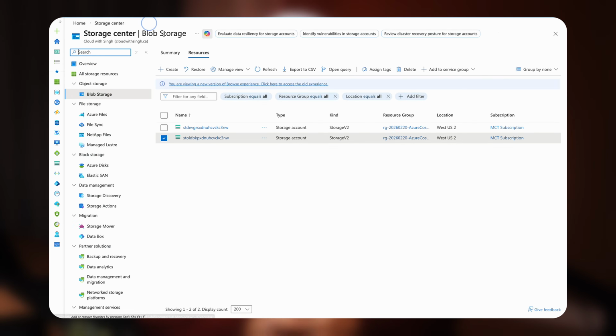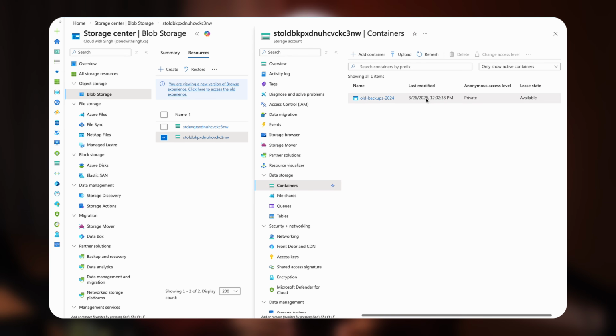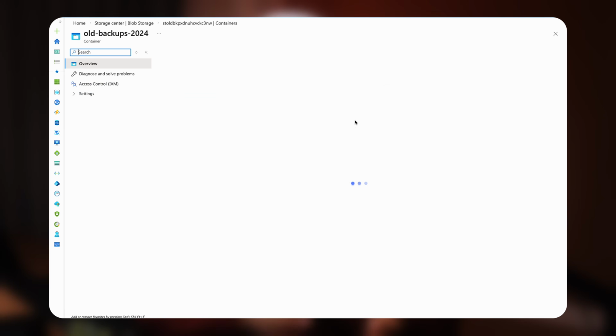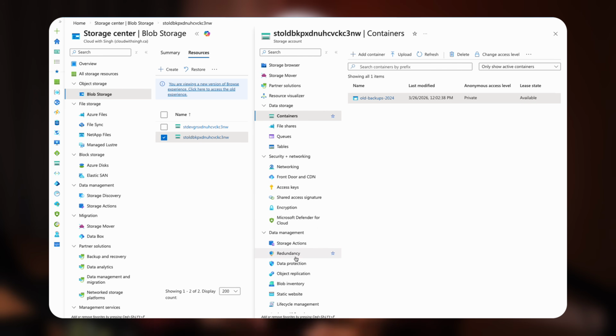And one pro tip: look at the last modified date on each blob. If you've got a storage account with 500 gigs of data and the last modified date was like 3 years ago, that's probably an old backup or some log files. You can move that to cold or archive tier, or simply delete it if it's actually just garbage.